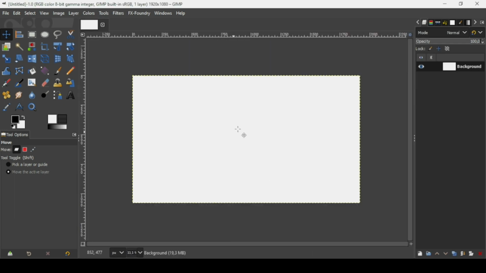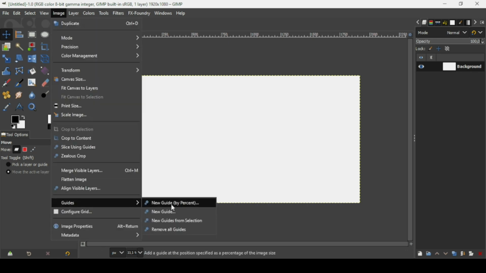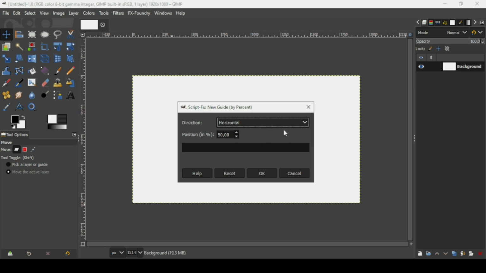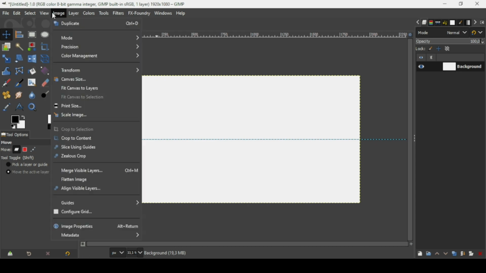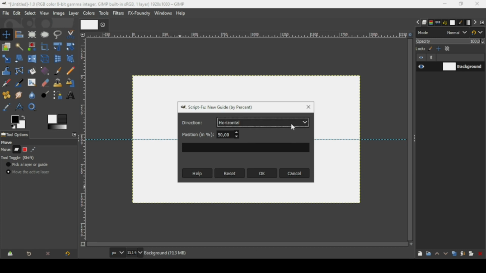And now I'm going to create guides here. So go to Image, Guides, New Guide by percent. Direction is horizontal and the position is 50%. Press OK. And I'm going to create another guide, so go back to Image, Guides, New Guide by percent, and then change the direction to vertical and keep the position to 50%, press OK.